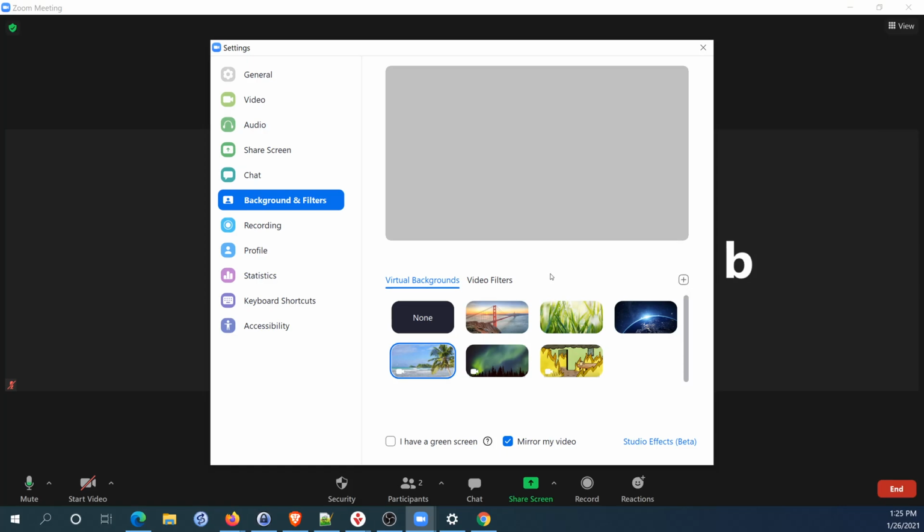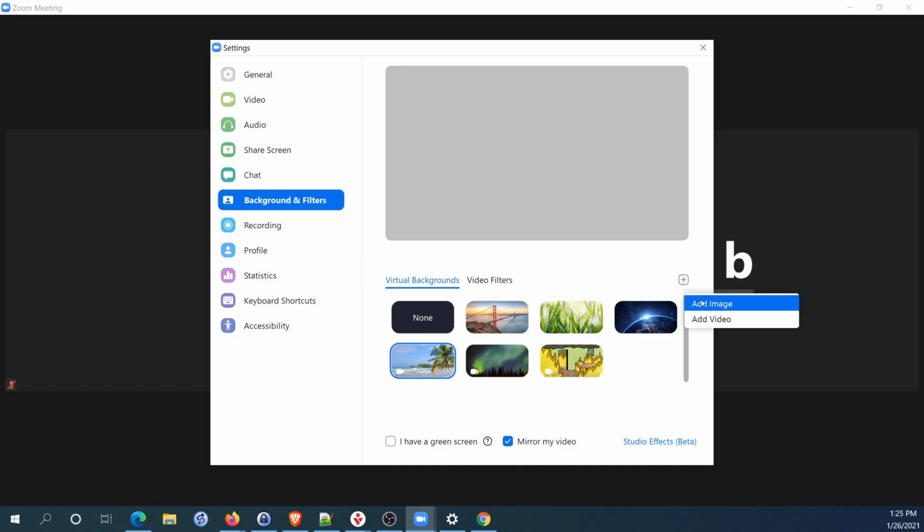Now how you add a picture is this little plus icon. If you hit the plus icon on the right-hand side, you'll have two options, add image and add video. Now, the nice thing about this is if you have a video you want to play in the background, you can play that. If you have just a still image that you want in the background, you can do that. So either way, you would click this plus icon.